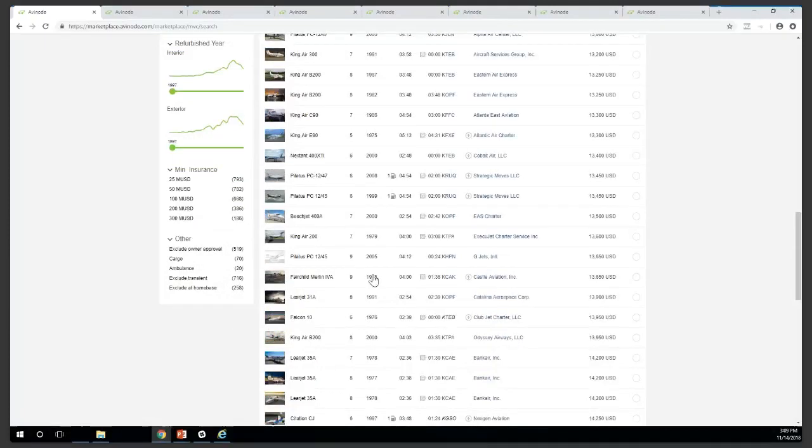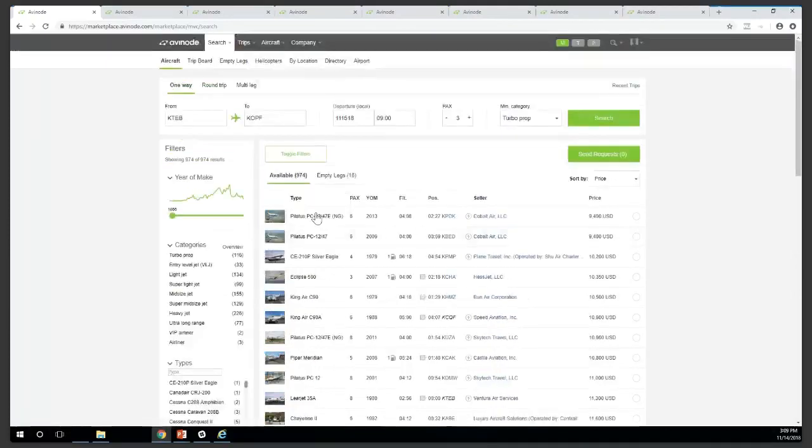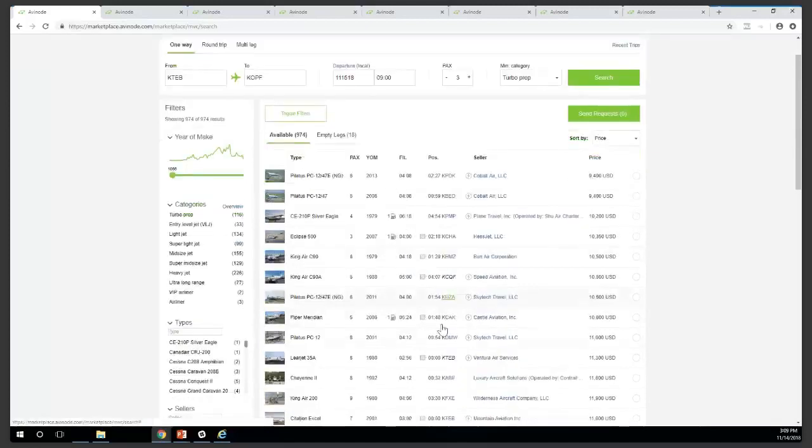As you can see, we categorize the results by aircraft type, number of passengers, year of make, flight time, positioning time if they have any positioning, seller information, and price. You can also sort by positioning time and aircraft type.